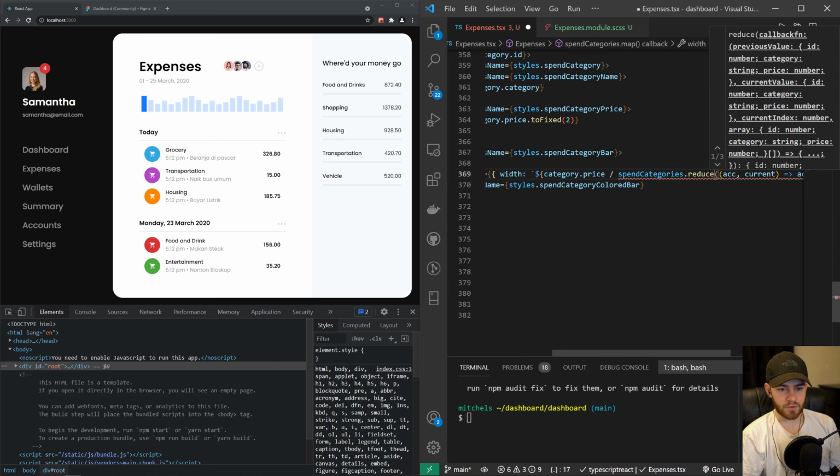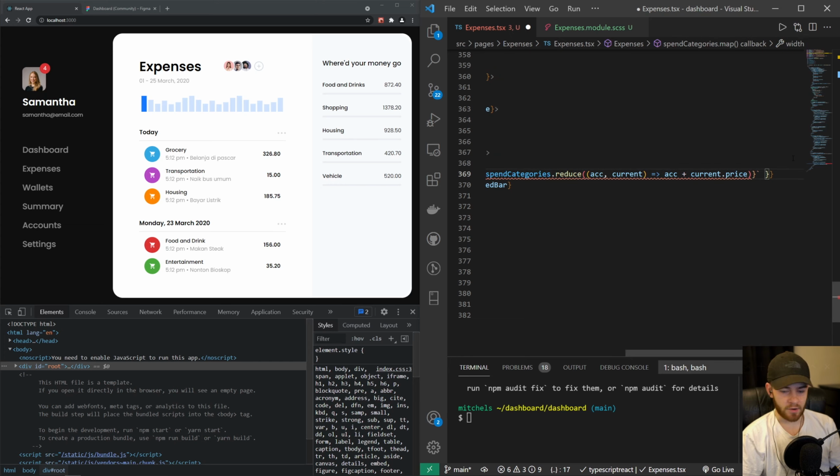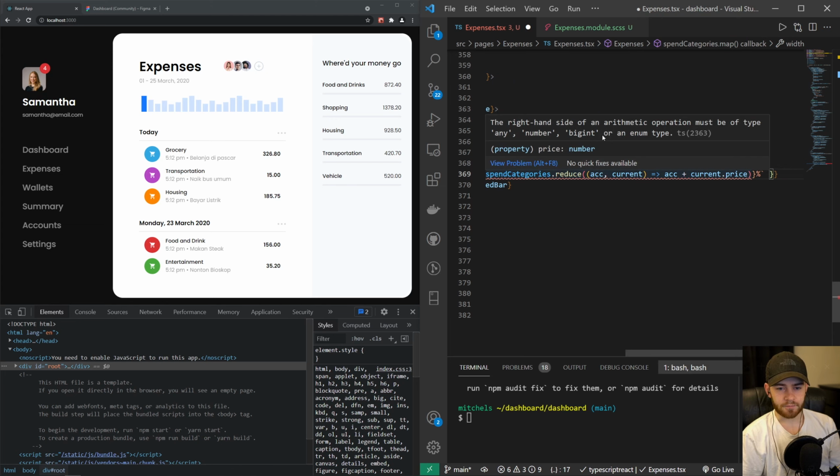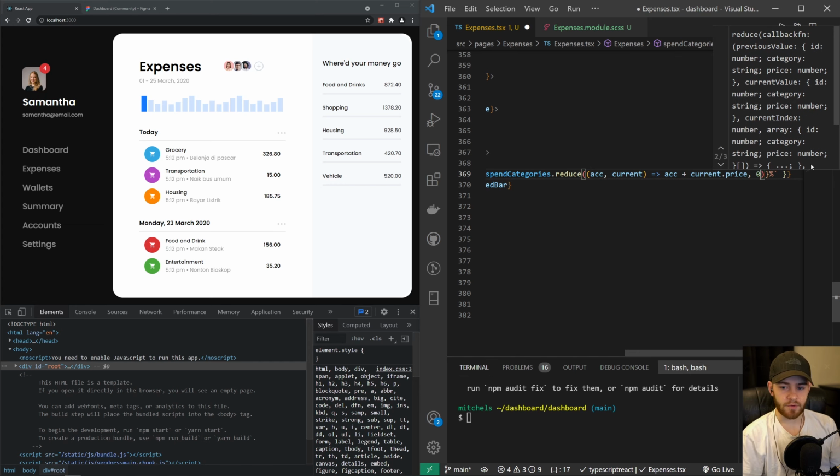And of course, we want to convert that into a percentage. So right here, I'm going to add a percentage. And now you will see that it says that the right-hand side should be of type any, number, or bigint, or any enum type. So in order to prevent this, we can simply add a default, or you could say a start value to count from, which is 0, just like that.